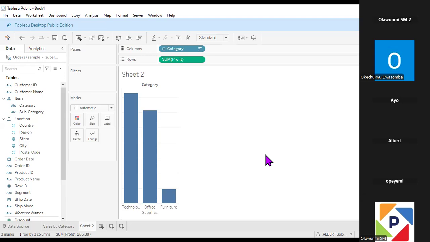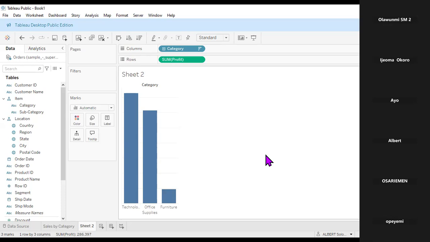Any other person? Yes, we can format the labels. Someone wanted to label. Okay. Any other person? The font as well. Okay, that's formatting. All you have said is correct.